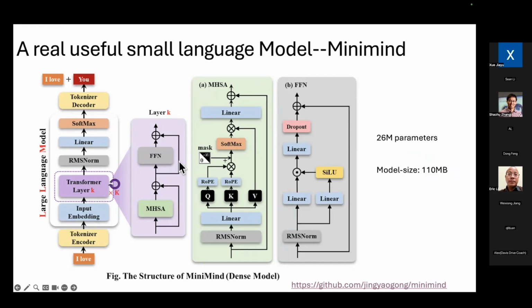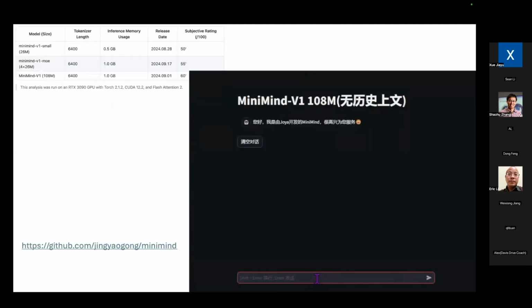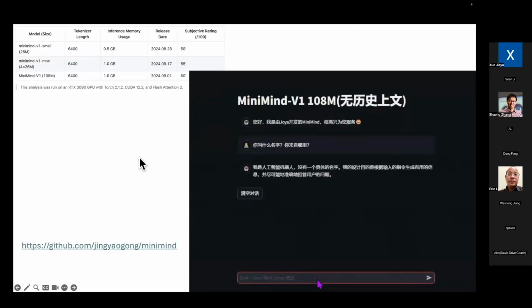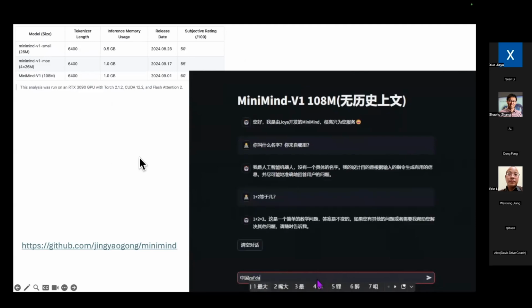Each layer handles things differently. This small large language model has 26 million parameters. The model size is only 110 megabytes. So it's very small, very portable, and actually pretty amazing.